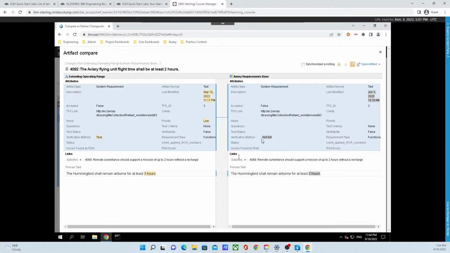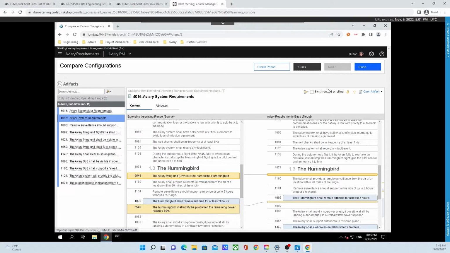Some other options that we have is we could do synchronized scrolling, so if there's a lot to read here, we could just check out that box and scroll down. We could also page up and page down, and we also have some other options available to us for side-by-side comparison, or we could click on Open Artifact and go into the source, target, or we could open both of them side by side. But what we're going to want to do is hit the X in the top right-hand corner of this little window to close out of it.